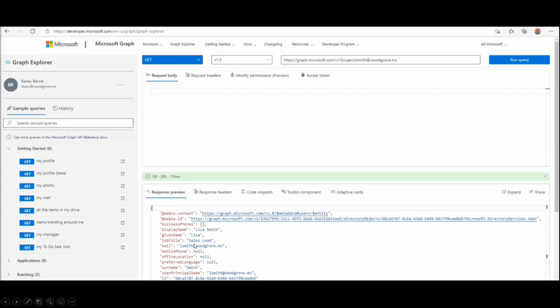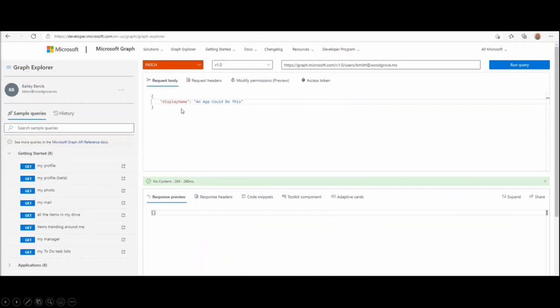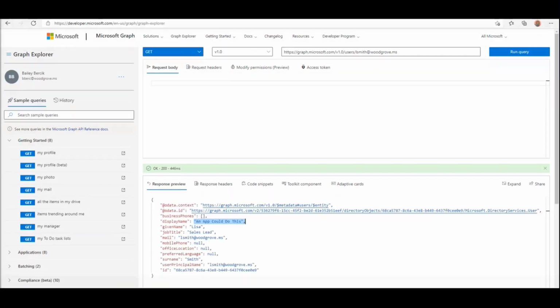Within Graph Explorer, I'm able to go and get some information about Lisa. As you can see here, I have her display name, her job title, all of that stuff that was featured prominently on her My Account page. And right here, I want to change up her display name, and I'm going to pick a very silly name for her to have, just to demonstrate that you could really name her whatever you want. It could be Satya Nadella, any sort of figure within your organization or public figure that the name could be changed to.